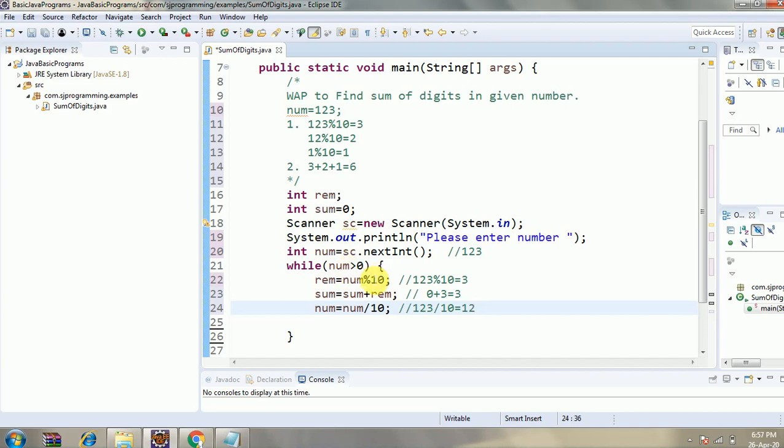Yes, 12 is greater than 0. Then it will enter inside the while loop. So remainder is equal to number mod 10. Now the number is 12, 12 mod 10. What will we get? 2. In the sum variable we have this 3 value, so sum plus new remainder 2. 3 plus 2 is equal to 5. Then number is equal to number divided by 10. Number is 12, 12 divided by 10 is equal to 1.